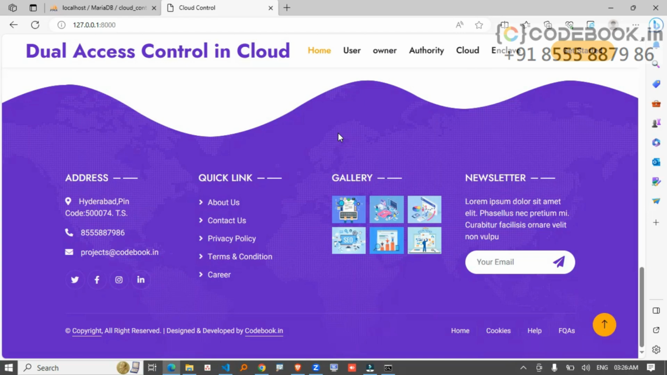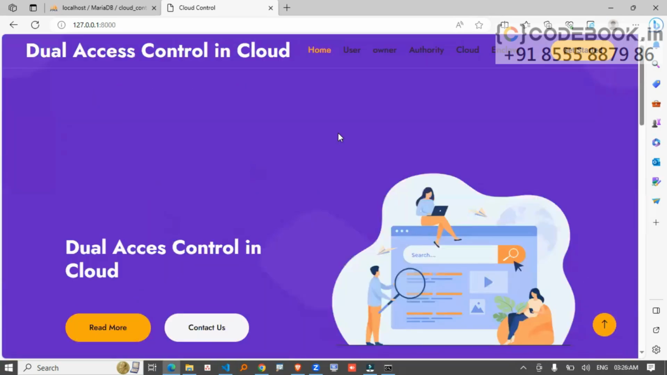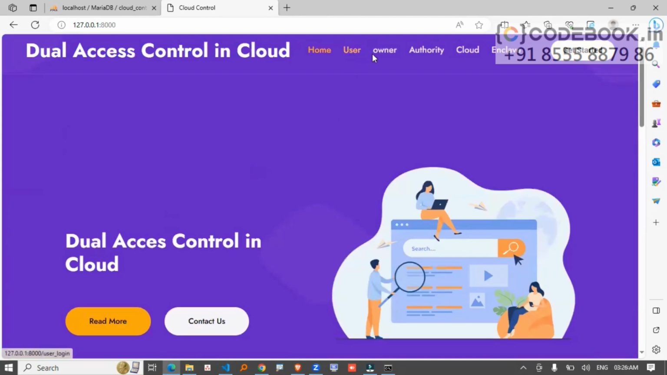Let me show you how to execute this project step by step. There are 5 different users interacting in this project: the normal user, owner, authority, cloud, and enclave. Let us see what these 5 users are doing and the actions they are performing in this project.